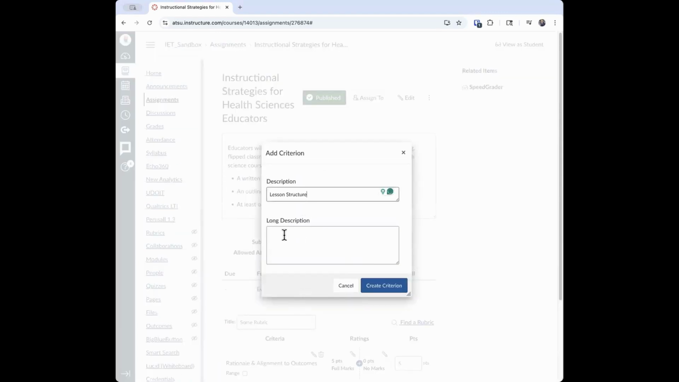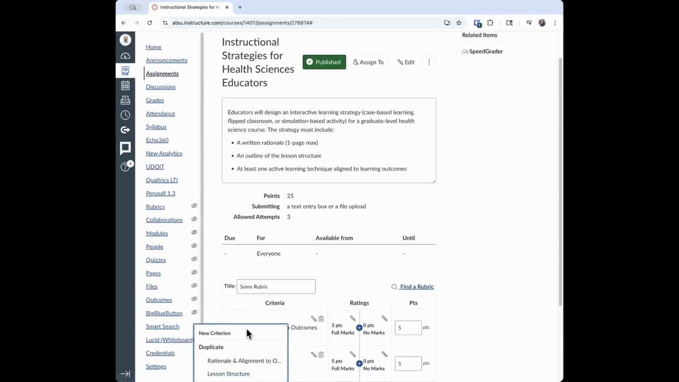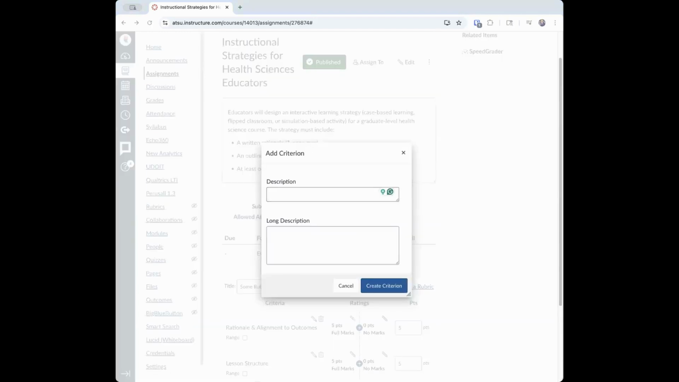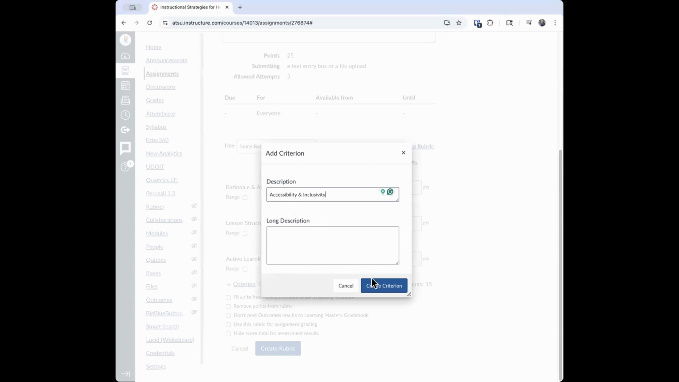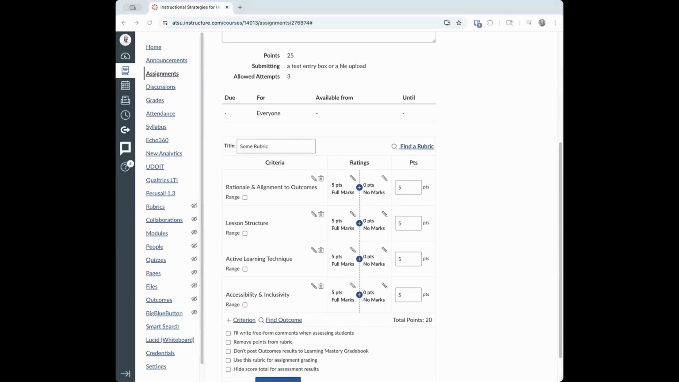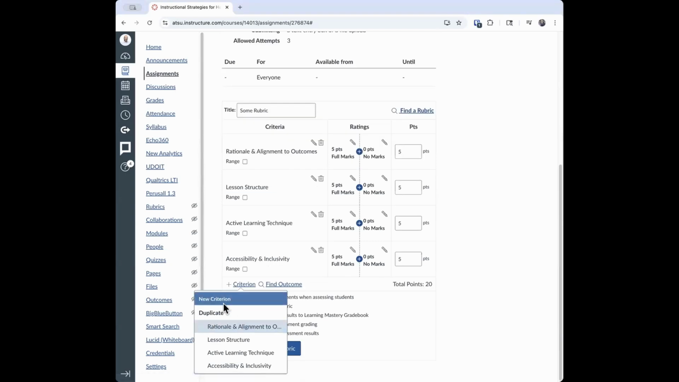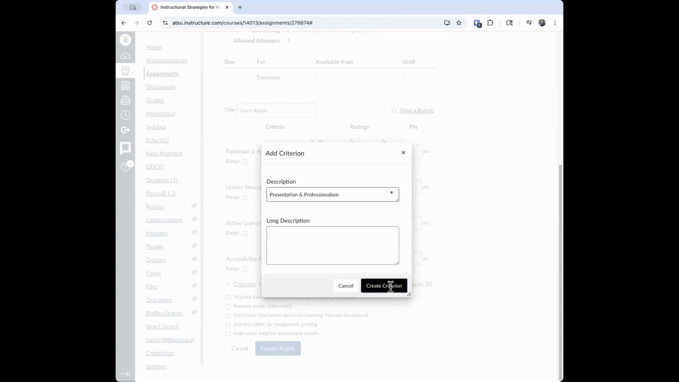You could also add a longer description if you think that would be helpful for your students. Click on criterion. I'm going to do this just a couple more times. The next one is active learning technique. It should be well justified. And of course, accessibility and inclusivity as part of our teaching in health sciences. We want to make sure that's there. And then lastly, presentation and professionalism. I want to evaluate that as well for this assignment.